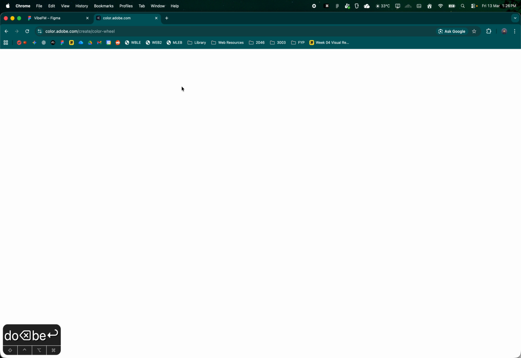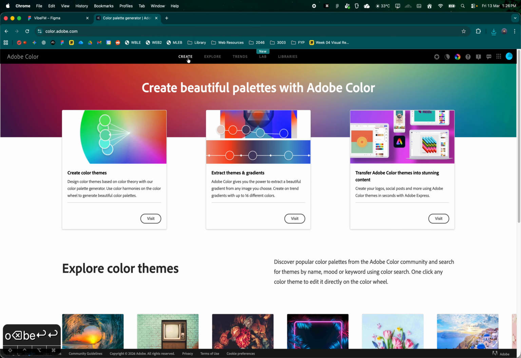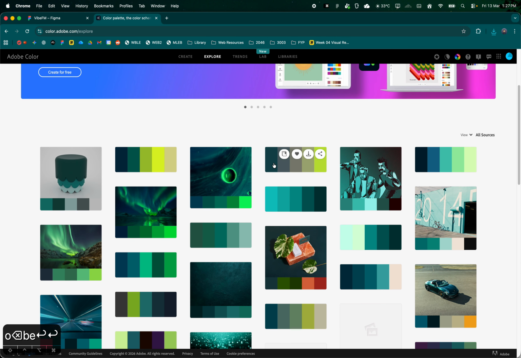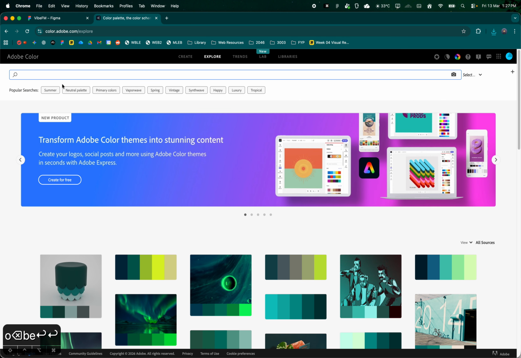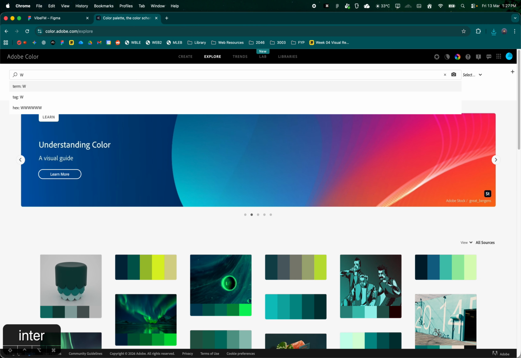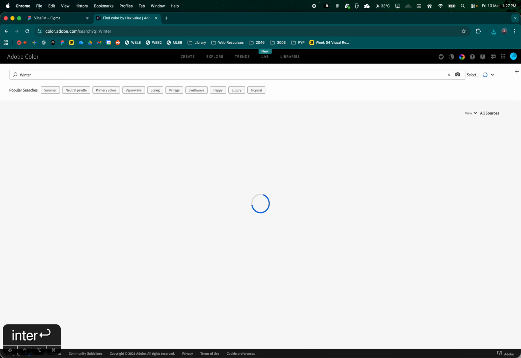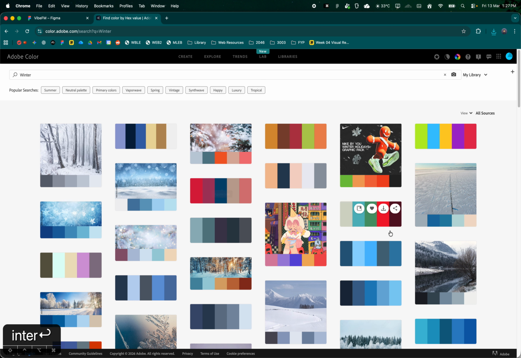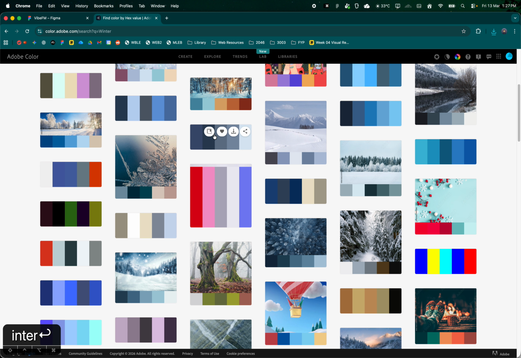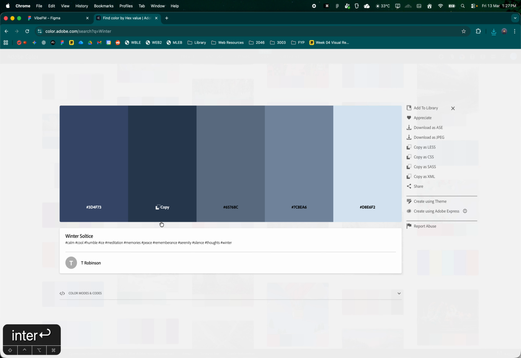There are many color schemes that you can find here, especially in the library tab, explore. These are all green, but let's say you want a winter color scheme. You can type in winter, and it can generate the winter color schemes that you can choose. And you can see all these color schemes here have the code, 2D4059, 65768C. All these have color.